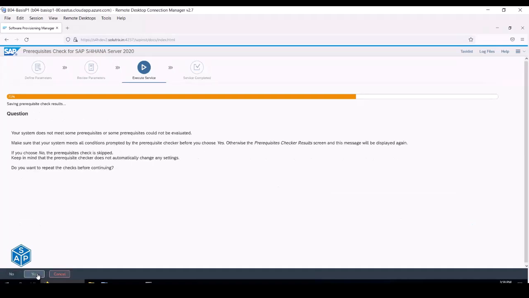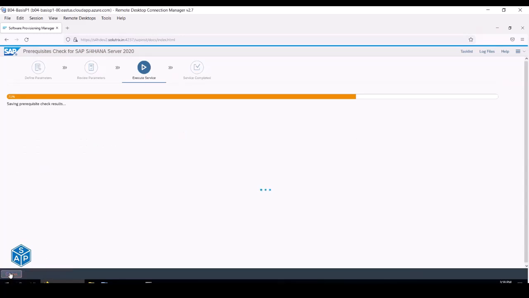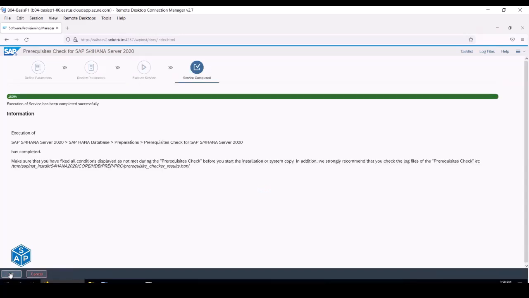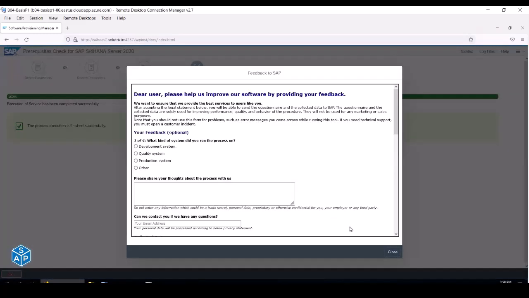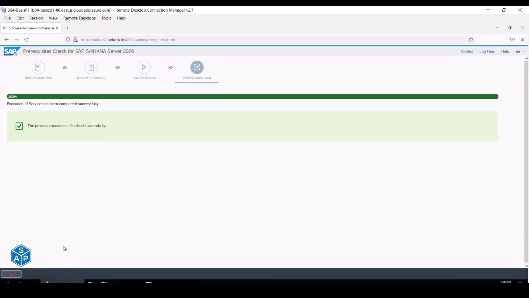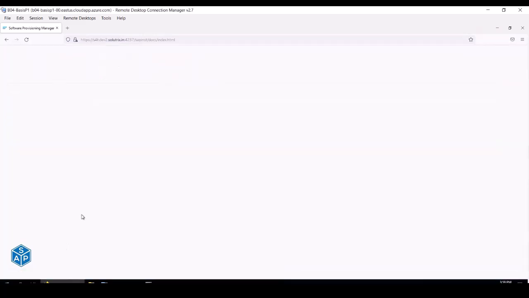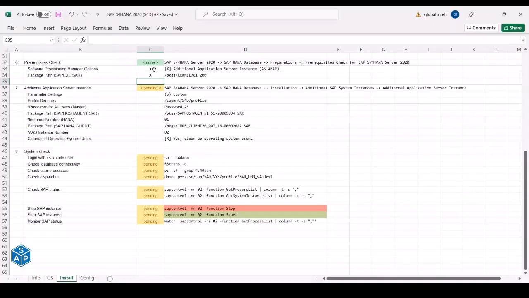Next. The system does not meet some prerequisites or some prerequisites cannot be evaluated. Do you want to repeat the checks before continuing? No. Okay, so here it has run successfully. Close and exit. So I have executed the prerequisite check. Now I will do the installation.